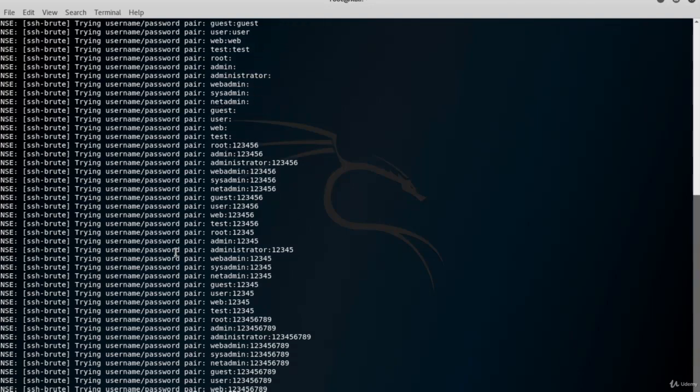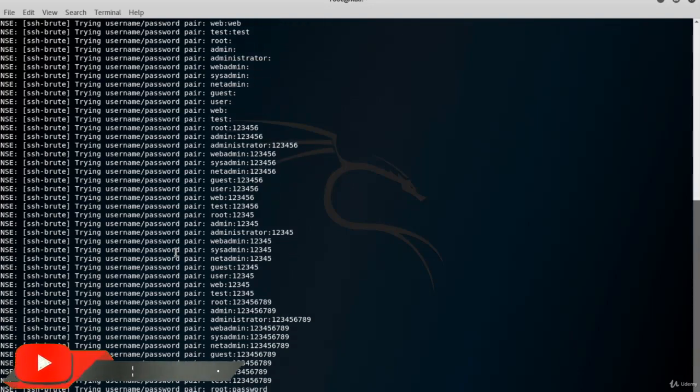Very important. Okay, so the ssh-brute script takes a long time to run. We already got the point, so no need to wait for the results of the scripts.